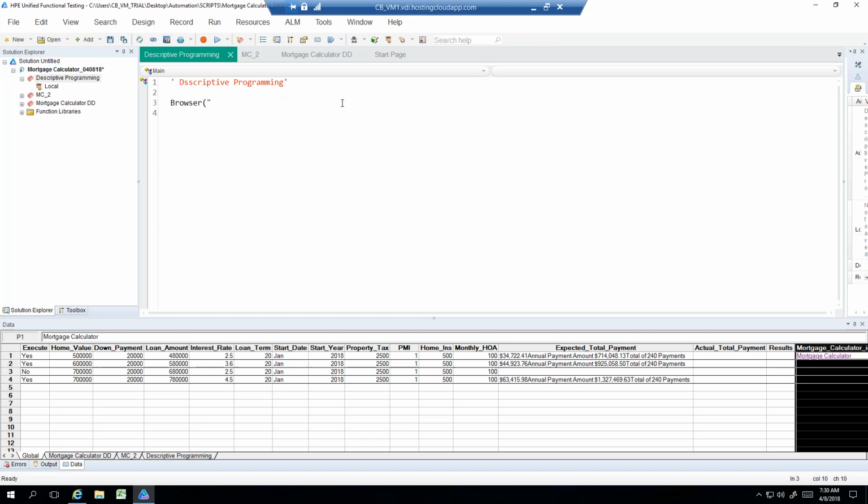I can say, okay, what can I tell it to identify the object if I want to describe it instead of using the object repository? There are two ways of scripting using the descriptive technique. One is the descriptive object, which is the description of the objects, and the other is the description of the strings. We provide the property name and the value.